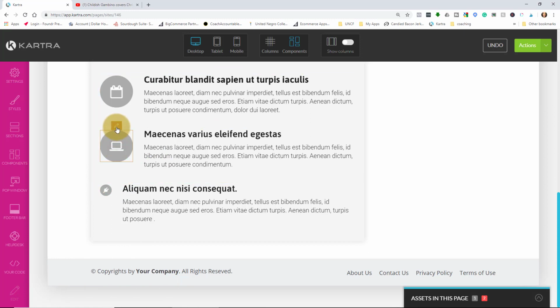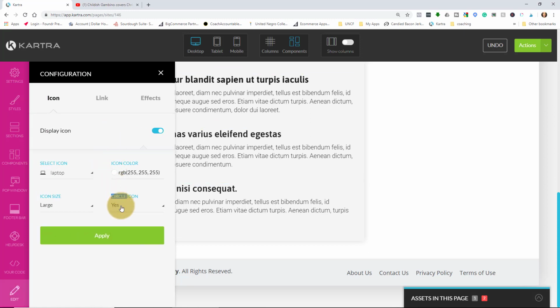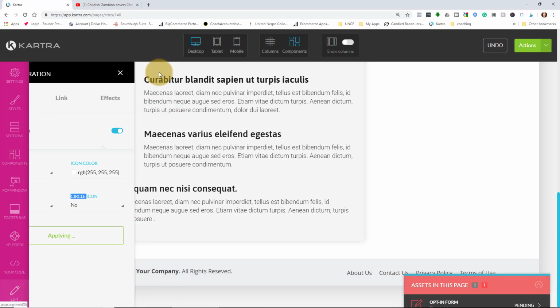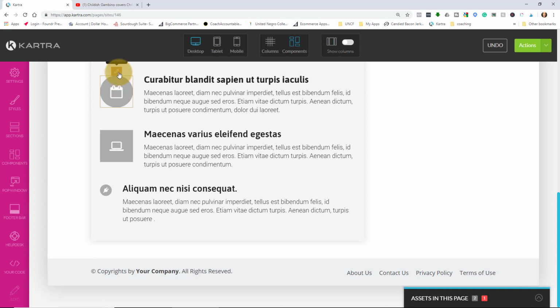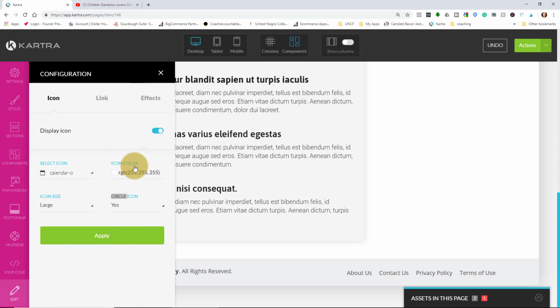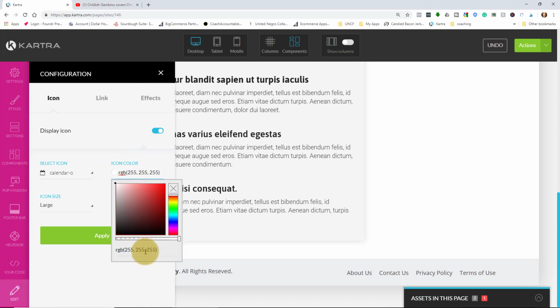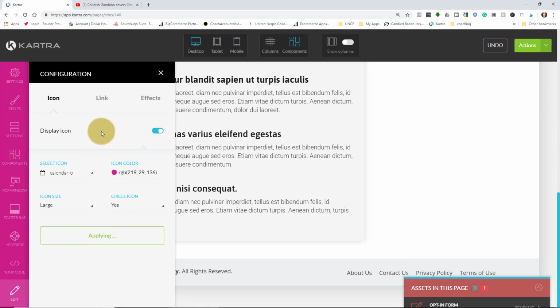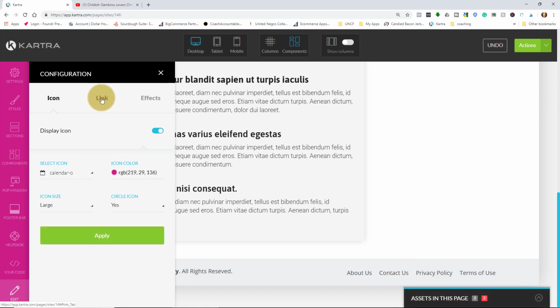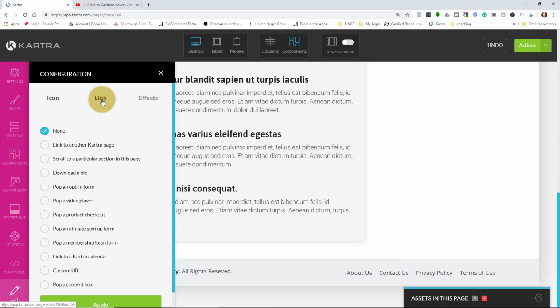Let's change this one. You can decide whether it is a circle or not. Okay? And then you could change the color on some of them. Some of them you can't really change the color. Most of them you can. Even though it has RGB down here, I can still put in my hex number and it will convert it for me. Okay? And again, you can add your links to items and your effects.